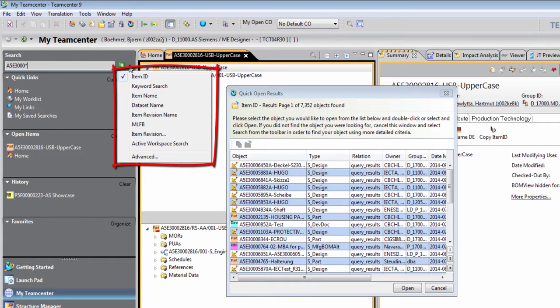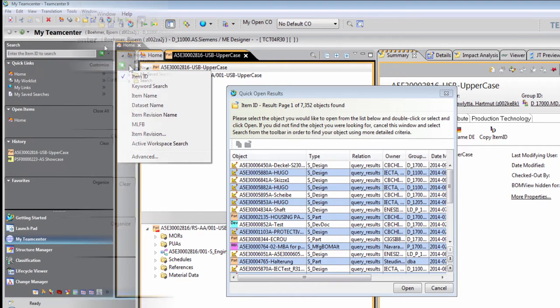The drop-down list next to the search allows other values to be searched for, or the advanced search to be opened. Best practice process: start search, analyze results, open objects in My Teamcenter for further use.